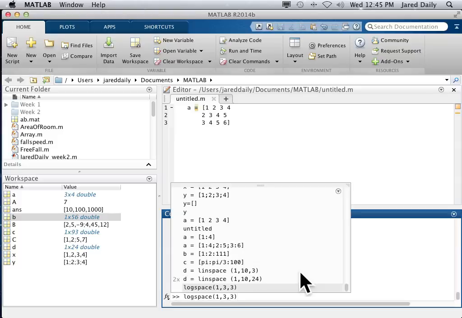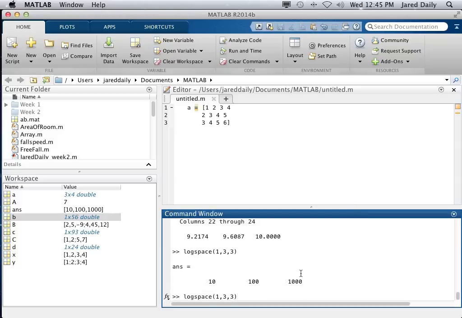If I do the same thing and I do 1, 5, 3, it will give me 3 numbers. Sorry, it'll give me 3 numbers between 10 and 100,000, I believe. And the first one will have 1 zero on it, the last one will have 5 zeros, and the one in between will have whatever's in between, which is 3 zeros. Right? Something that is also very, very useful, but we will not use it much because it's kind of beyond the mathematical level of this class. But it's called logspace.